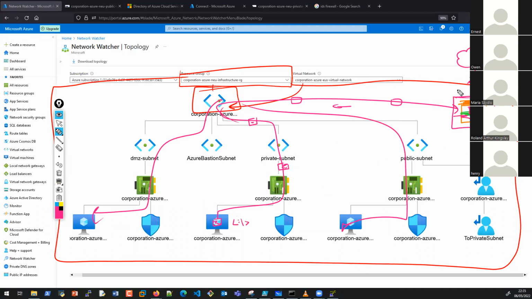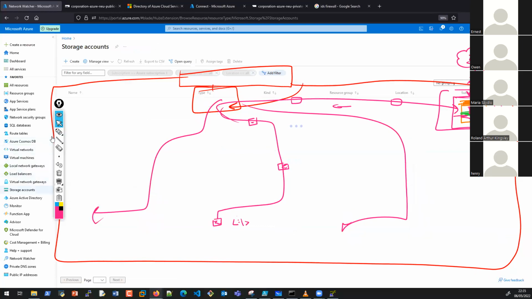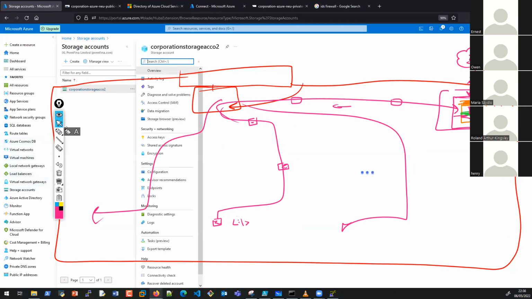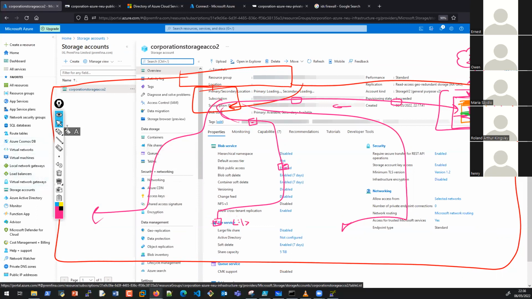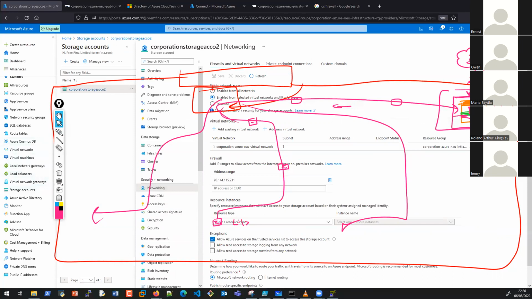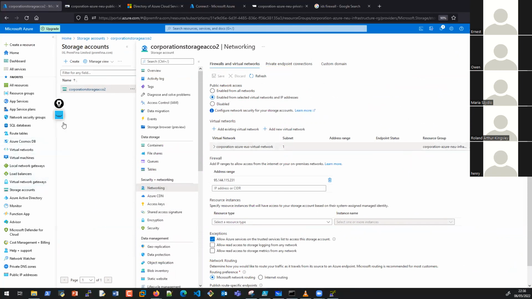We don't want this to be exposed to the internet because the biggest challenge is you can't trust everyone out there. One of them could be a hacker trying to steal files. To do that, you go to storage accounts, click on the storage account, and look for security and networking. Select networking here, and then you specify. I want to enable this only for selected virtual networks and IP addresses.